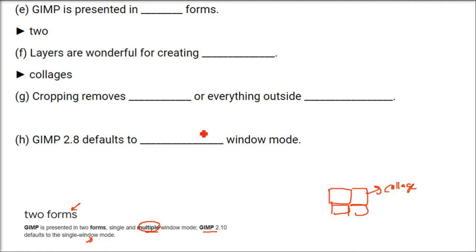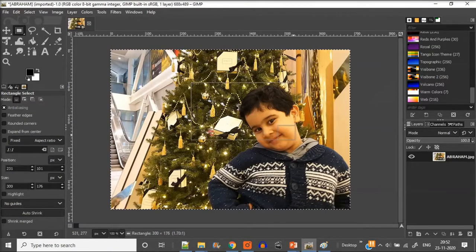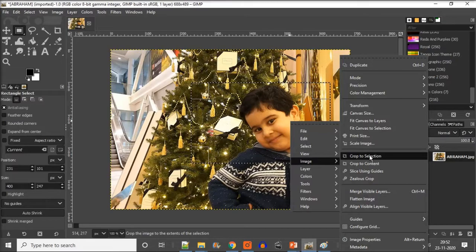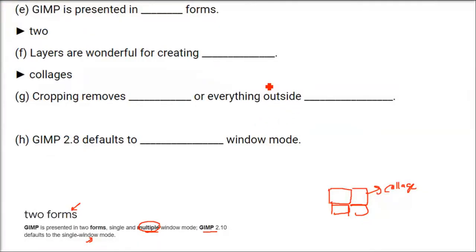Cropping removes dash or everything outside dash. So we already did cropping, if you remember, that I just need this area. Other area I don't want. So it's a cropping. Cropping, that is cleaning out the unwanted area. So I'm just doing it Control Z. Cropping, Control Z just to have that original image. So you can have unwanted parts, removing unwanted parts, or everything outside selected area.